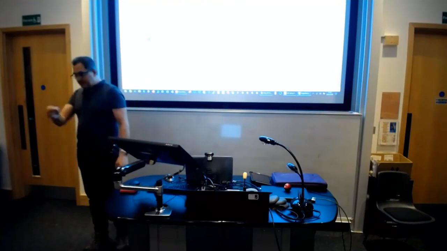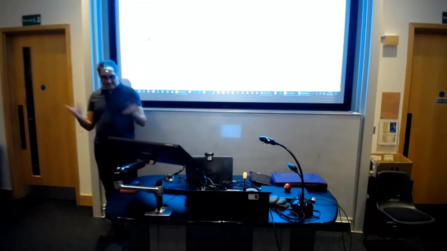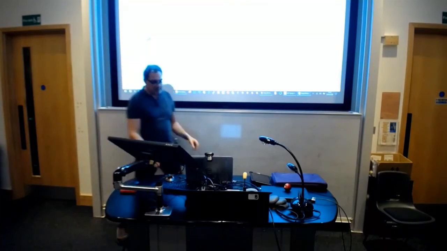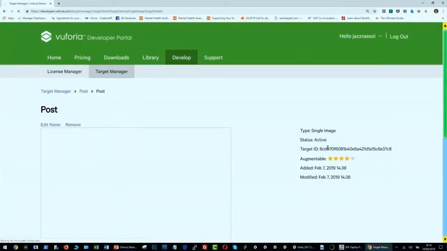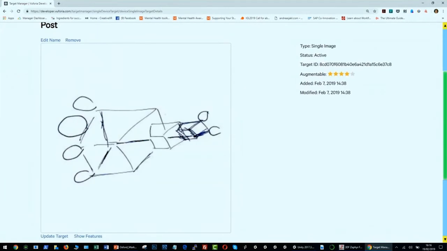And they basically did a sketch on a piece of paper, and I asked people what they created, and one person happened to create something that was remotely like a car. This is what they created. And amazingly, it got 4 stars in terms of its recognizability.